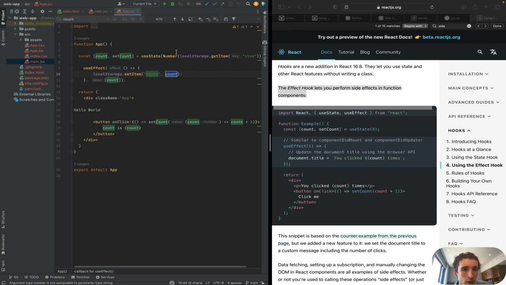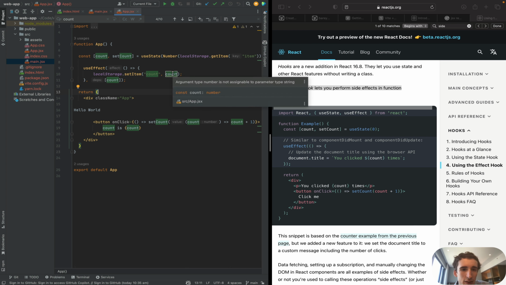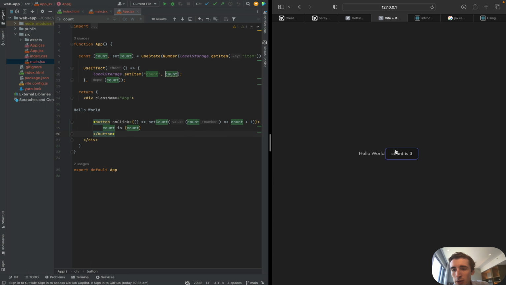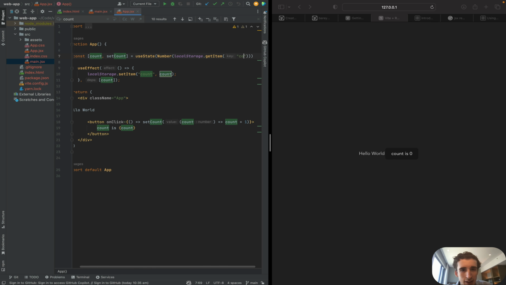And after, so that will be the default state, count, sorry, and argument. Yeah, we make sure it's a number. Perfect. Let's refresh this. Let's see how it works. We have just a little issue. Oh yeah, here the item name has to be count and not item. So now you see it's 3, it works. If I refresh, it knows the number.